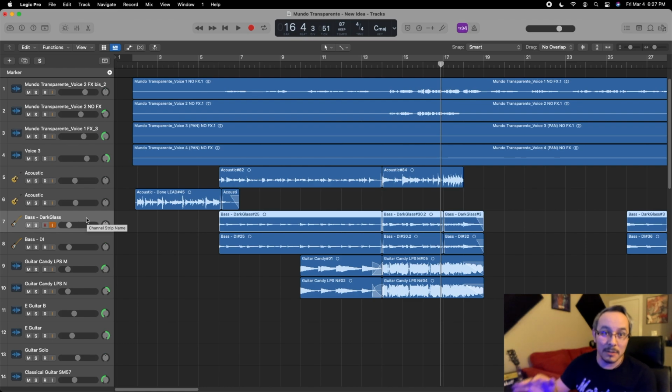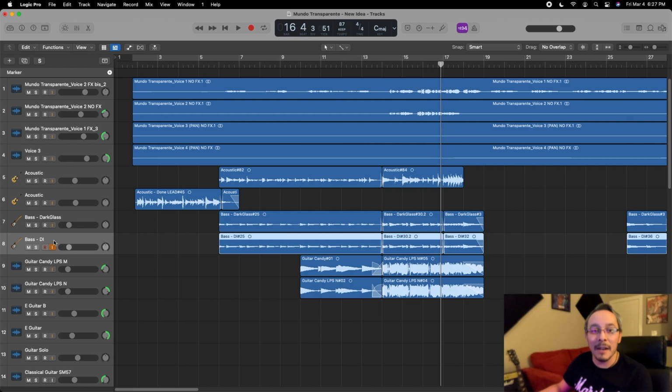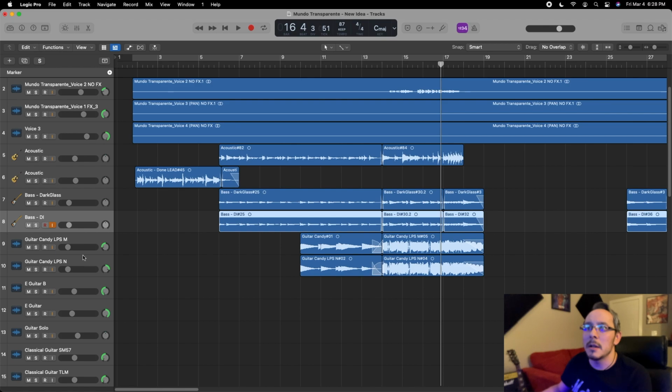This is the amp simulation, or the amp. And then here it says bass DI, and that's direct input, bass direct input. So there, the mix engineer can maybe reamp or do other creative things. But usually for bass, you do want to send at least two tracks there, 2 stems. Let's keep looking here. We've got Guitar Candy.